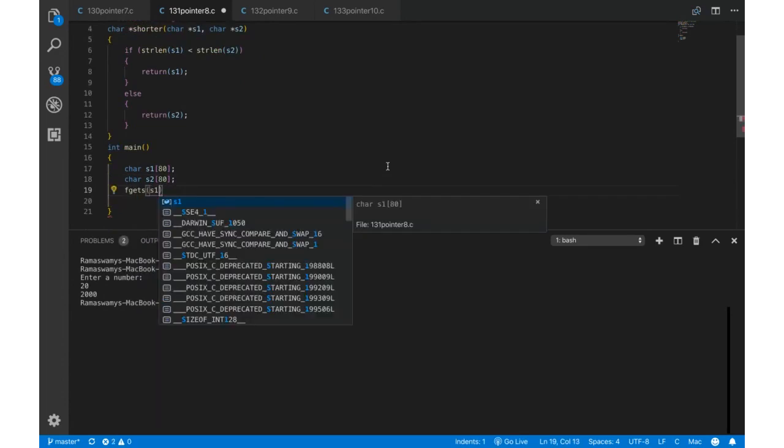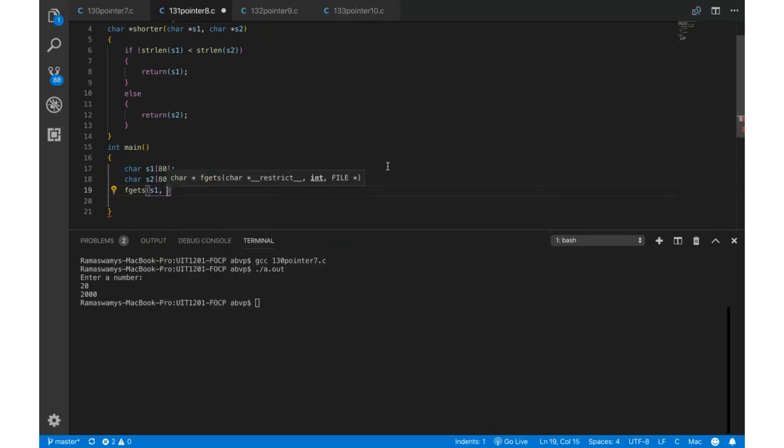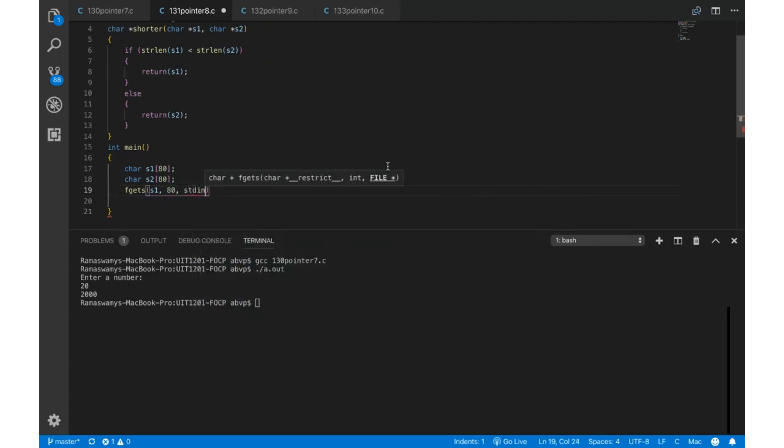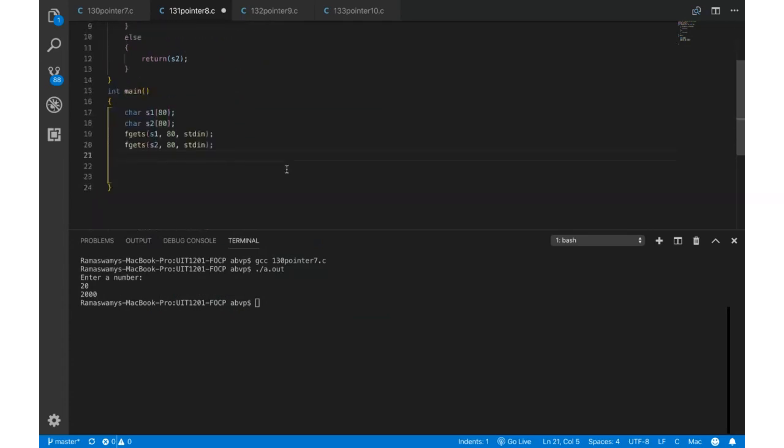So it accepts s1, the string to be stored, and the length, which is 80, and the standard input, which is the terminal. Similarly, let us get our second string s2 and pass the two strings to our shorter function.